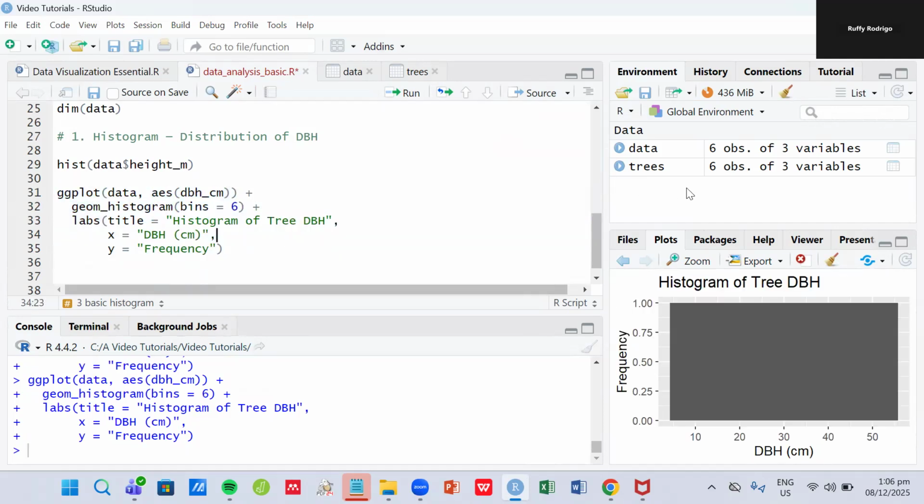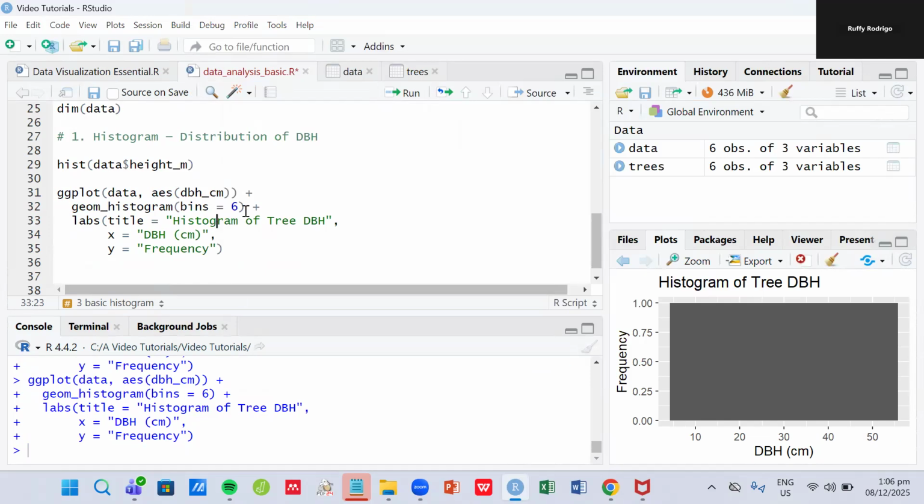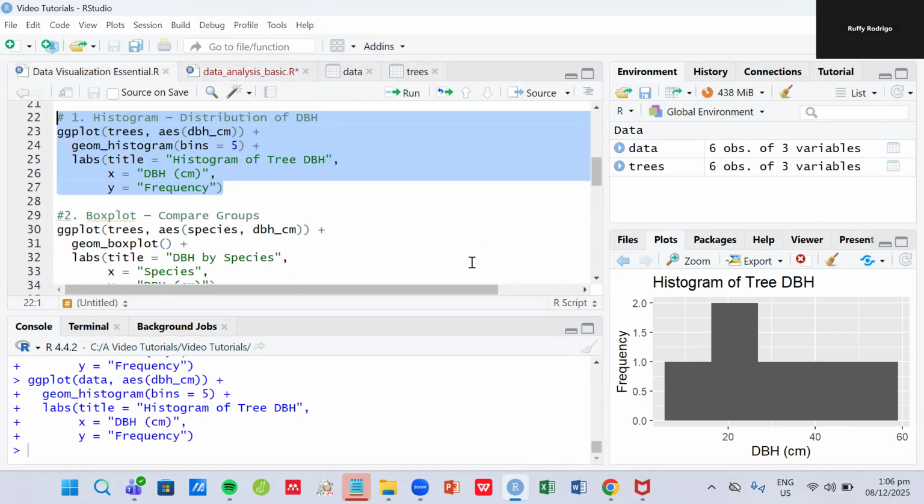It doesn't make sense anymore because we only have a few observations. So probably R would not allow me to do that. But imagine if you already have 10,000 trees, then it would be easy to look at. All right, so that's it for the simple histogram.